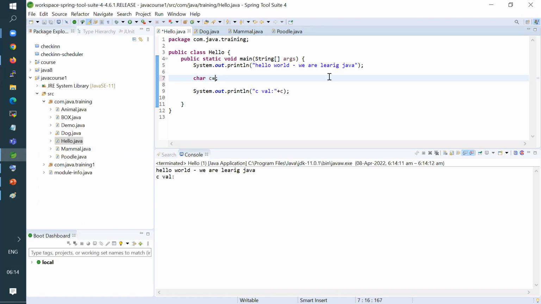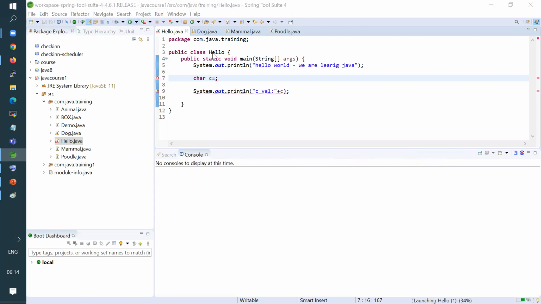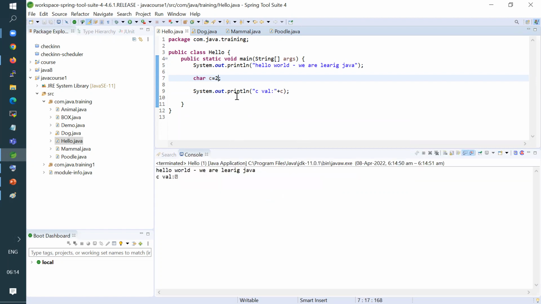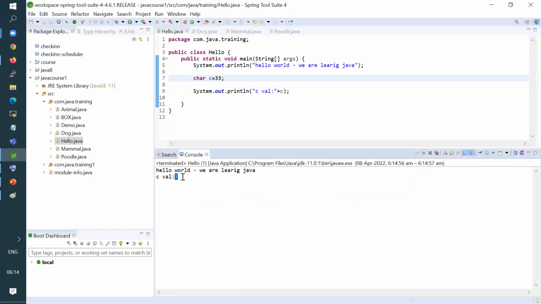Why? Let's take another number. 65 we gave, right? 66, let's just run. 66 is B, fine. But for 1, it has some question mark character. Likewise, internally these alphabets are represented with numbers. Let me just run this. 33 contains this, sorry, not asterisk, okay, exclamation mark.